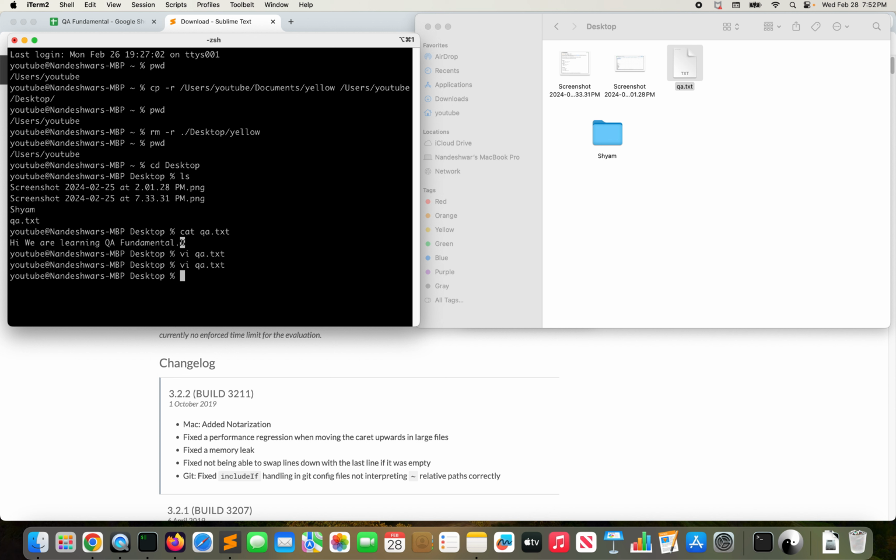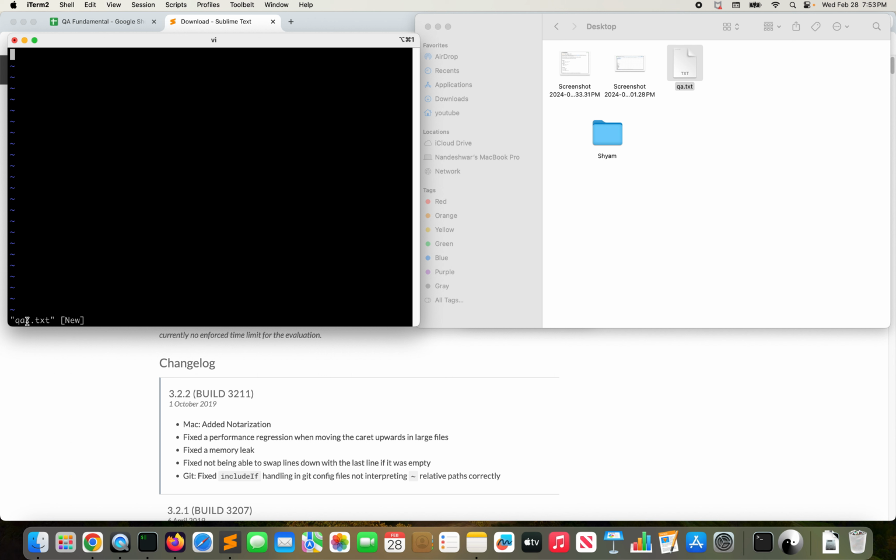So let's open a new file using vi. This time I'm going to create a new file, viqa2.txt. As soon as I give viqa2.txt, you can see the file name appear here, qa2.txt, and here we can write the contents. But there are a few things we have to remember before writing the contents.